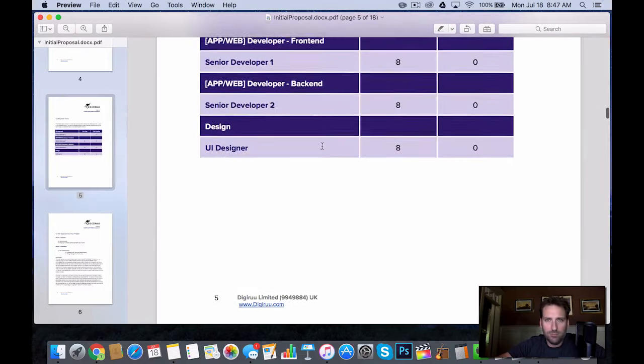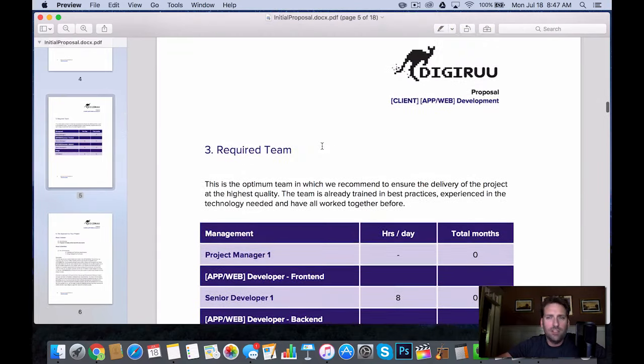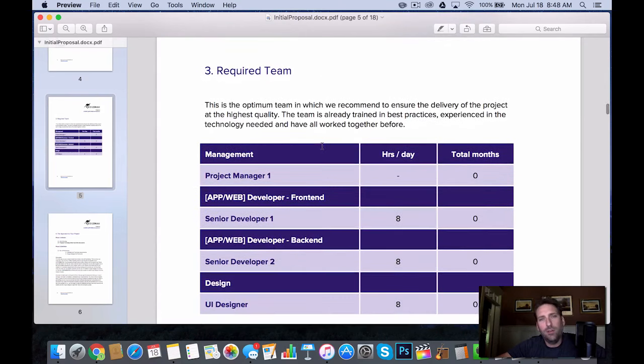All right, so I went a little quick. So the next page you have is a required team. So you go through the different roles: the front-end developer, the back-end developer, the designer, and the project manager. I'm glad you have these people. But then you also have hours/days and total months. I don't like this, dude. We need to get rid of this.